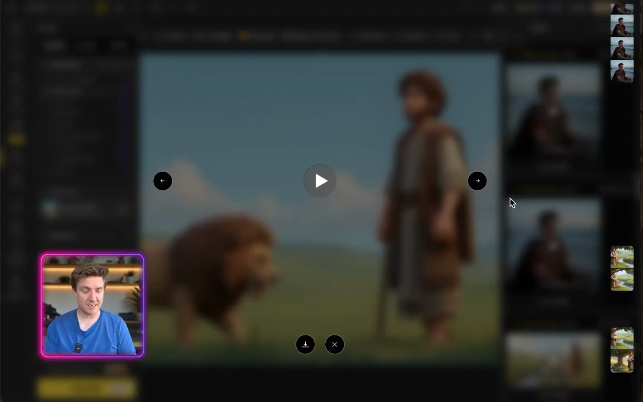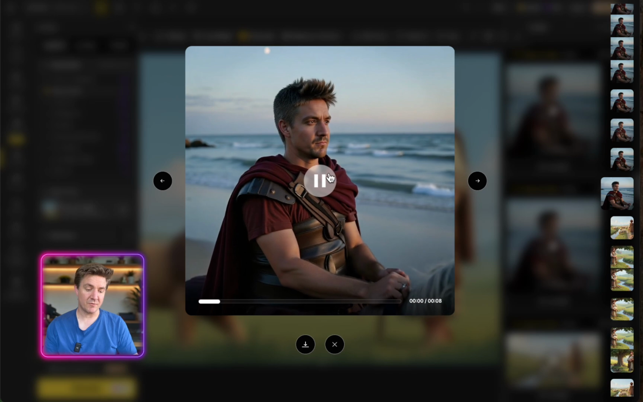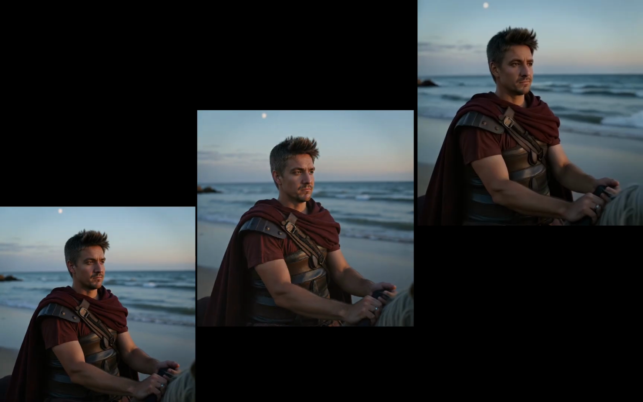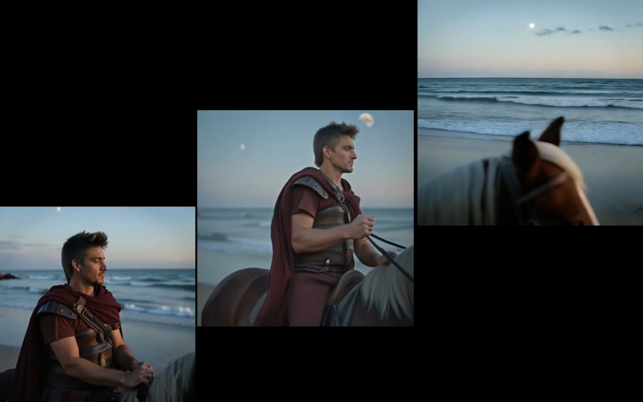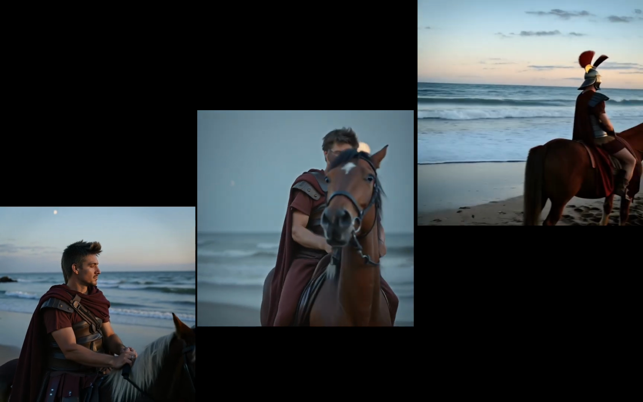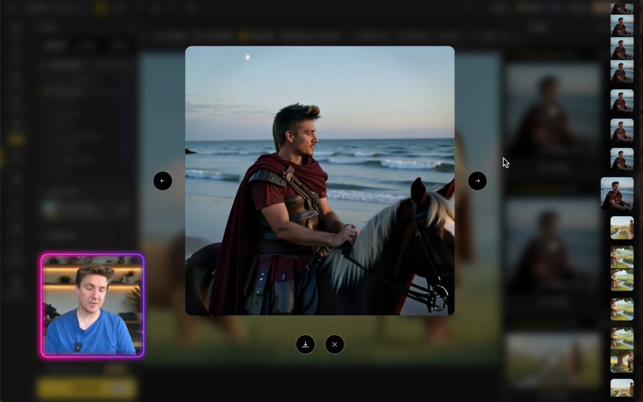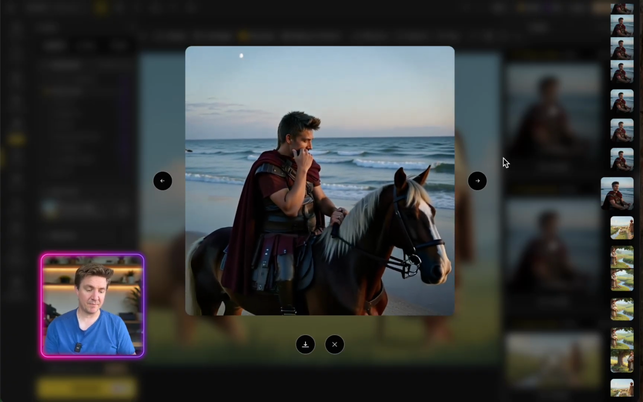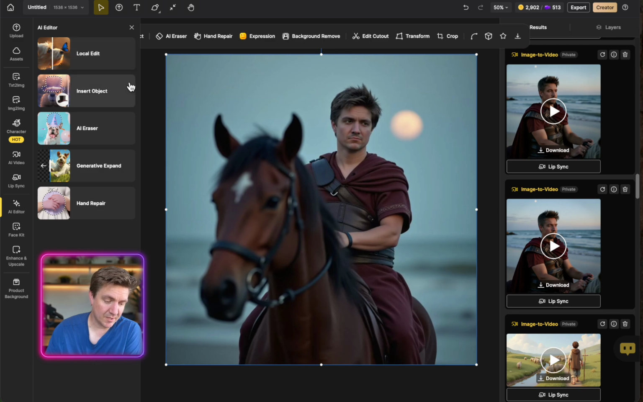The next thing I'm going to do is bring to life an image to video. And these are 4 examples that I brought to life with image to video. And with this one, I used a beginning frame and an end frame. Inside of AI Editor, you have the choice where you can edit images into the video.